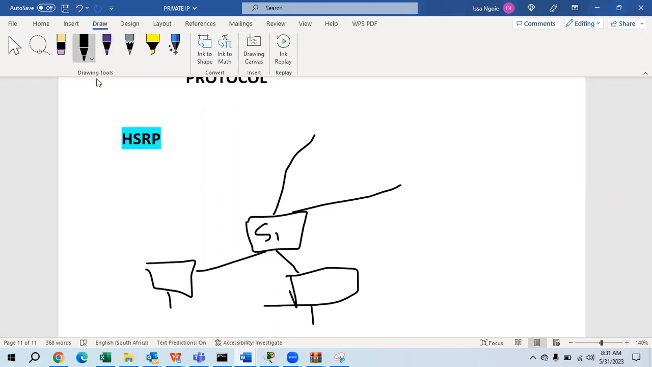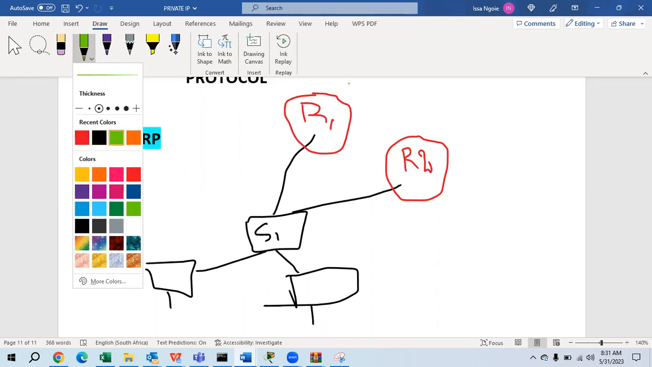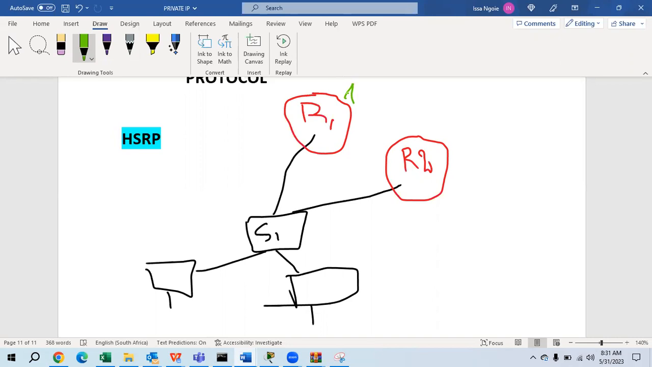Computer two. Now you're going to have two routers, router one and router two, right? I'm explaining how this HSRP works. What's going to happen? This R1 will be considered the active router, maybe. So one of the routers must be your active, that is what I'm saying. And this one will be your standby. This is how this works.